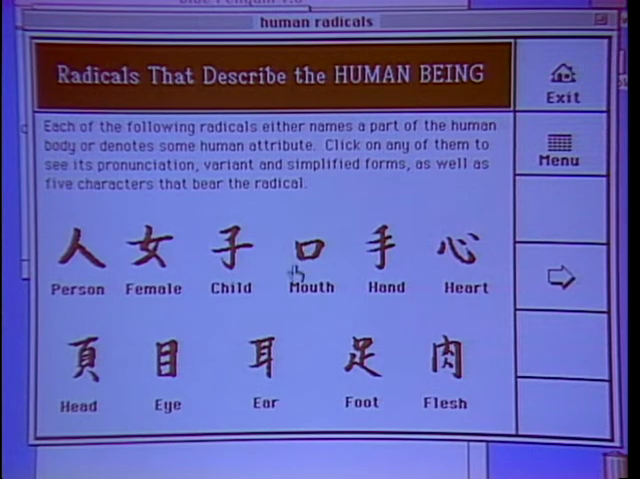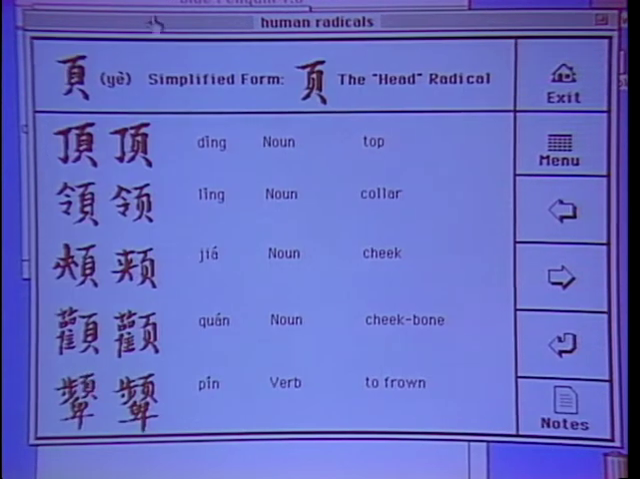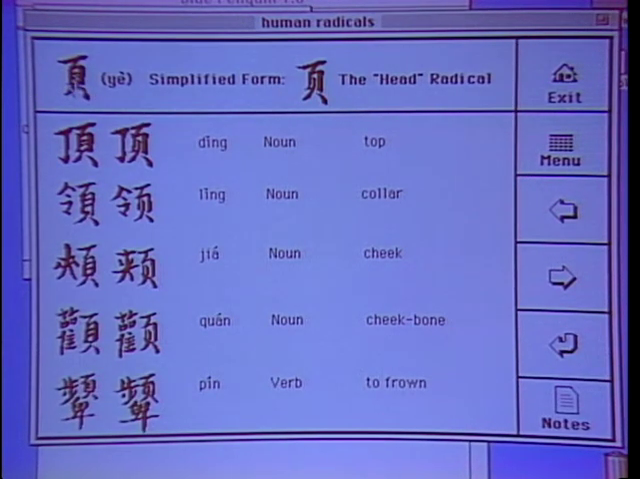So if you were to take, let's say, the radical for head, here it is, and it gives you both the traditional and the simplified forms. Yeah. You can hear her say it. And now here are a series of characters that all use that radical head in their construction. You have the character. Here, too, you don't know what it sounds like, so we have this transcription here that shows you the tones, right?